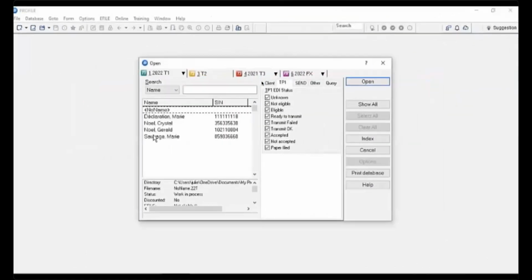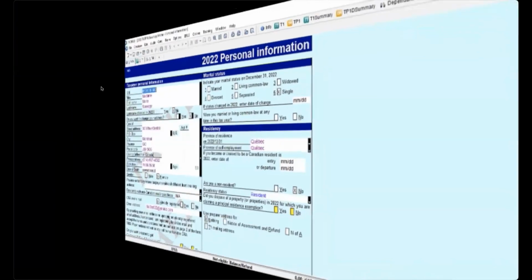You can also open a selected file from the database, so you just select your return that you want to open, and the file opens in ProFile.